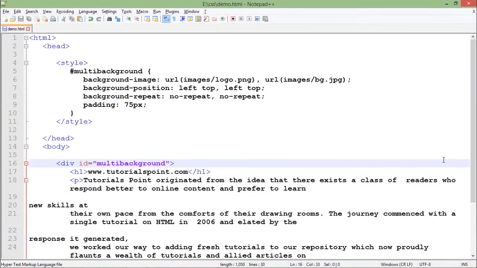So here in the implementation of multi-background, what I am doing is I have created one ID selector here as I was doing in the previous videos as well. So what I have done here, inside this I have passed background image.